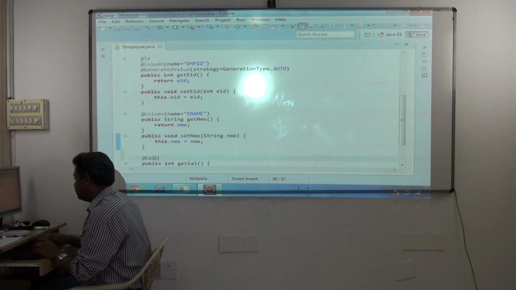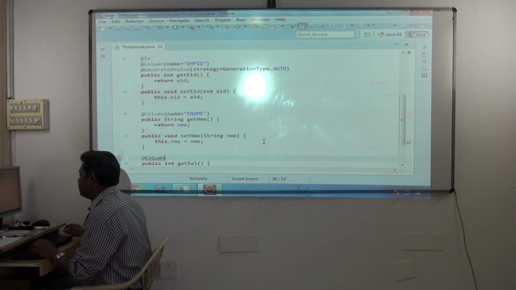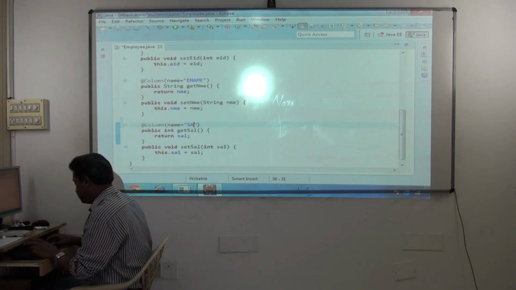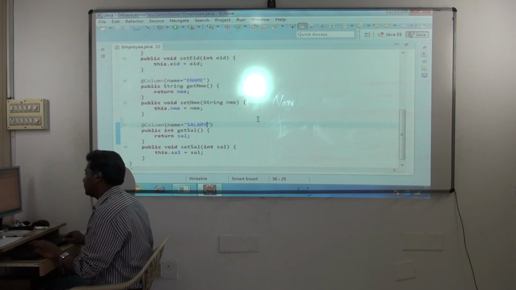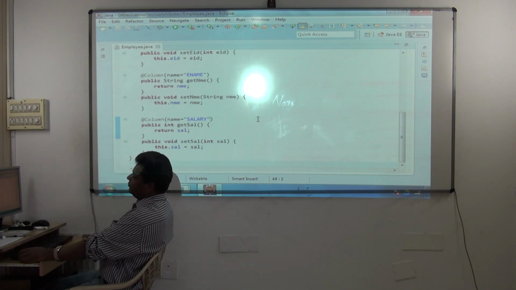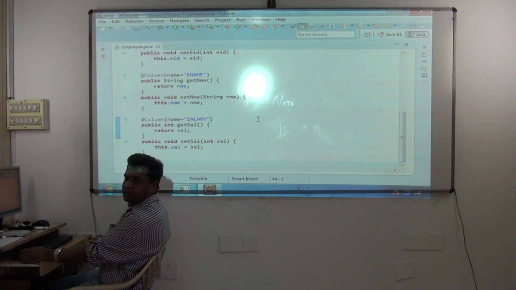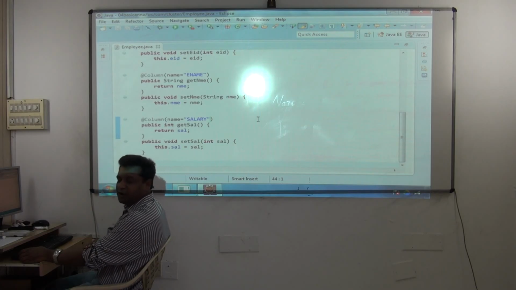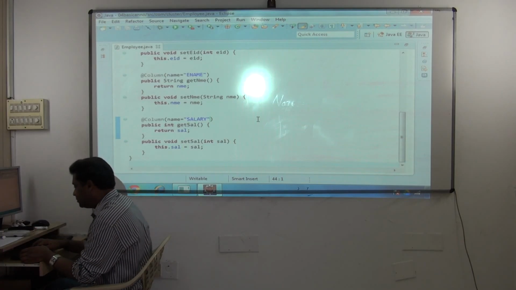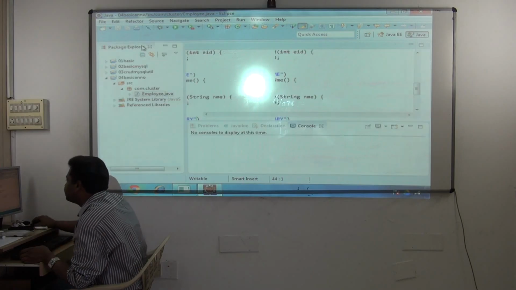@Column again. Yes. Name is equal to which column now? Salary column. Yes, SALARY. Done. So we have finished all the mapping now. All the mapping has been done with the help of annotations. So we will not be writing the employee.hbm.xml file because we have done the mapping using annotations now. So the third step is finished.